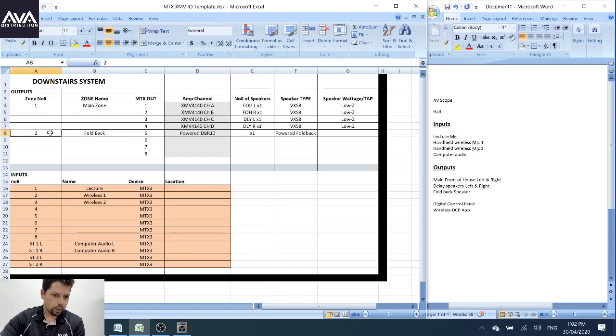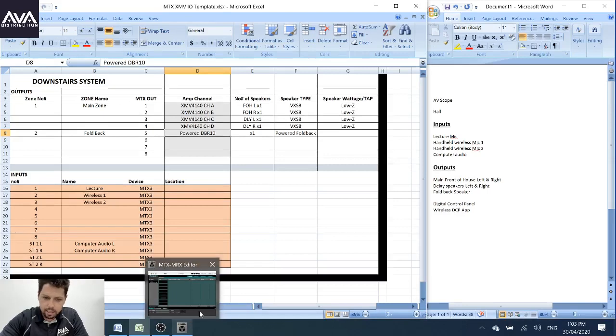And then over here on my zone 2, it's my fallback speaker. So I'm going to be using in this scenario a powered DBR10, a Yamaha DBR10. So we're going to be wiring analog directly out of the MTX3 output 5 and running that through a balanced mic cable with an XLR plug straight into the powered DBR10. All right, so that's how I scope my system ready for programming. So let's jump into the MTX editor now.